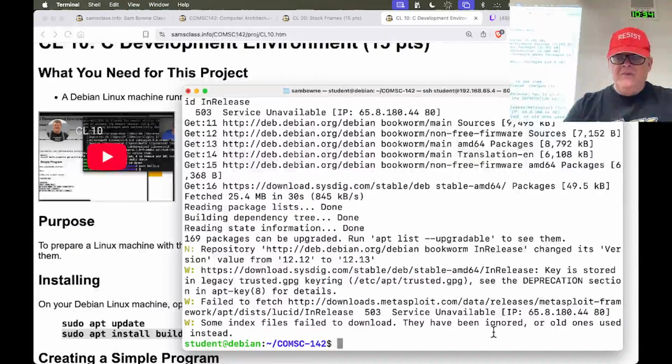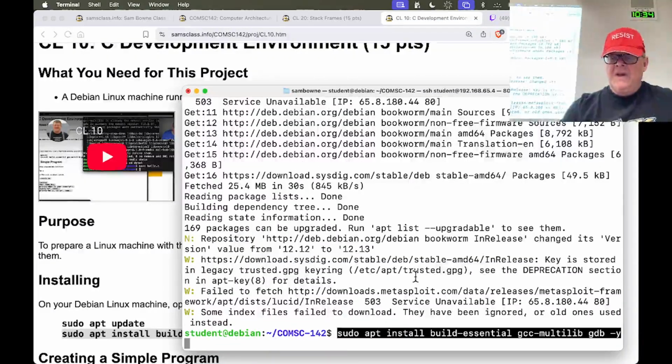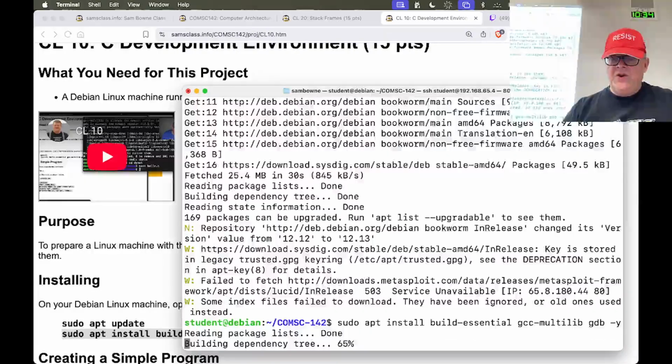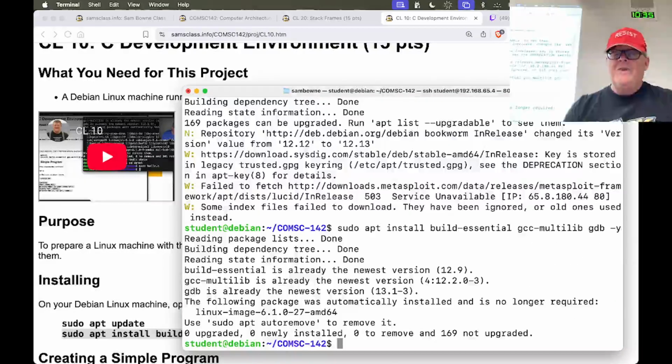Some things failed, but that was Metasploit stuff that failed. I don't really care, and sysdig, whatever that's for. Those are some exotic things I've tried to install on this machine. Now I can install these things, and what it should do is just notice that you've already got it. Yep, I've already got them, and they're already the latest version. If there was an update available, it would have put on the updated version.